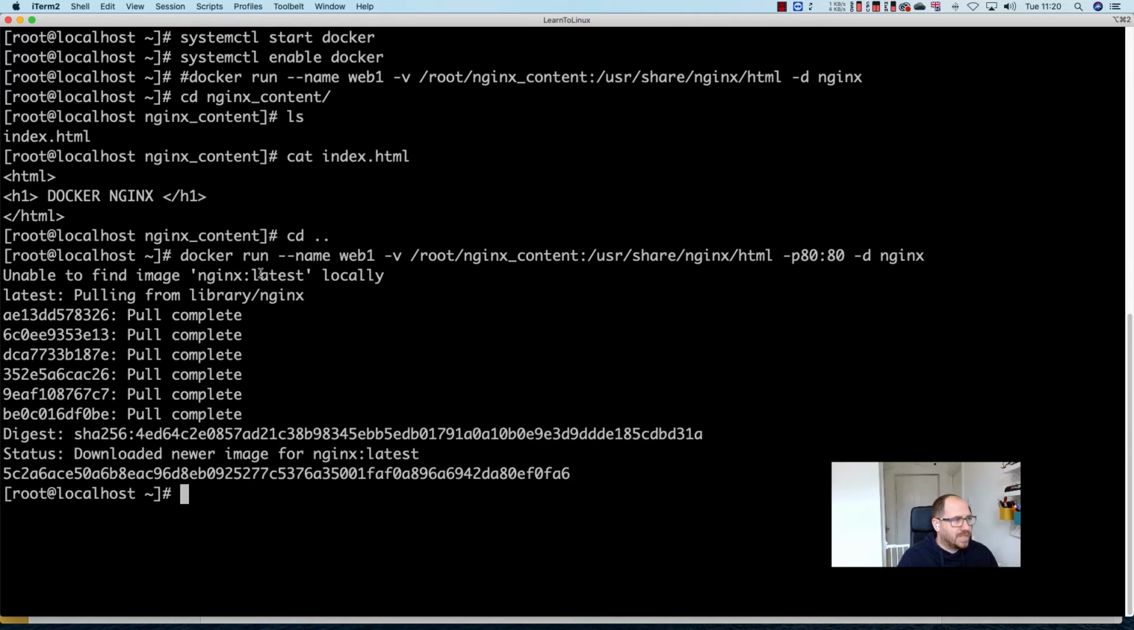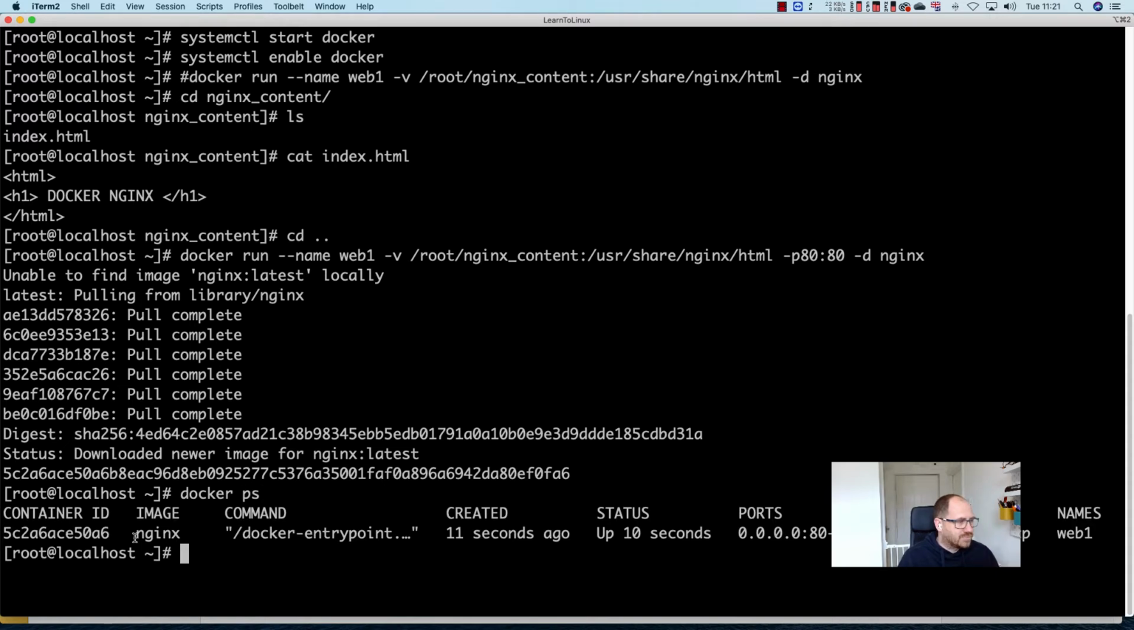So it's saying here I haven't got the image locally, so it's pulled that straight from Docker Hub and downloaded it. And if we now did a docker ps, you can see that that's running. It's been up for 10 seconds, and here are the ports, right? So we've got port 80 exposed on port 80.